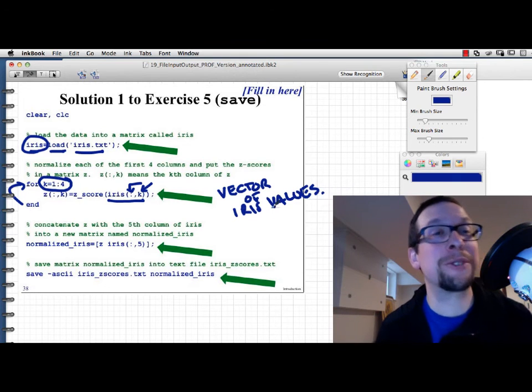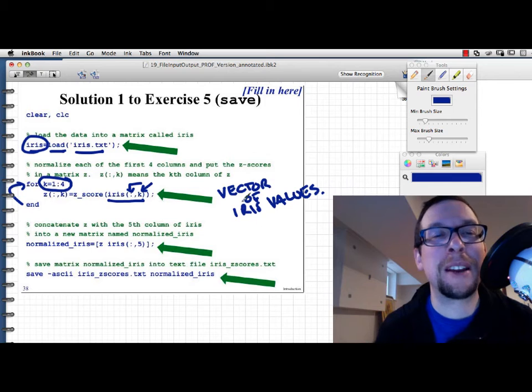Who knew you could make a vector of a flower? So you take a vector of iris values, one column at a time. You're going to run it through the z-score function and output that value into a new matrix called z. From there, you're going to concatenate z with the 5th column of the iris data set.